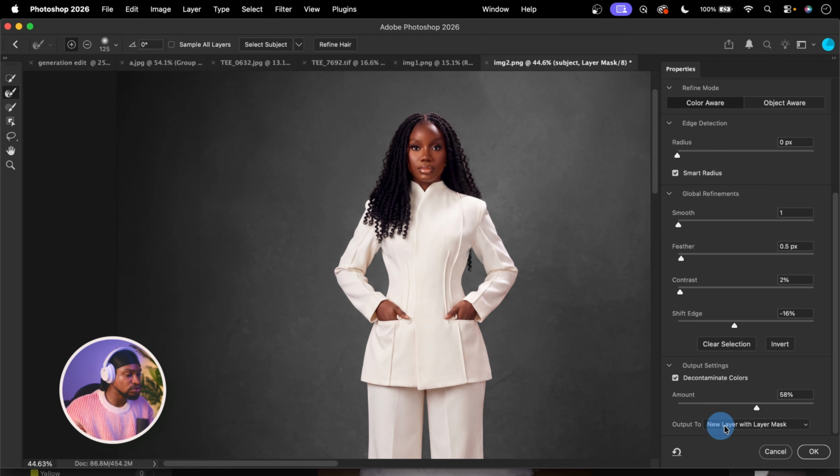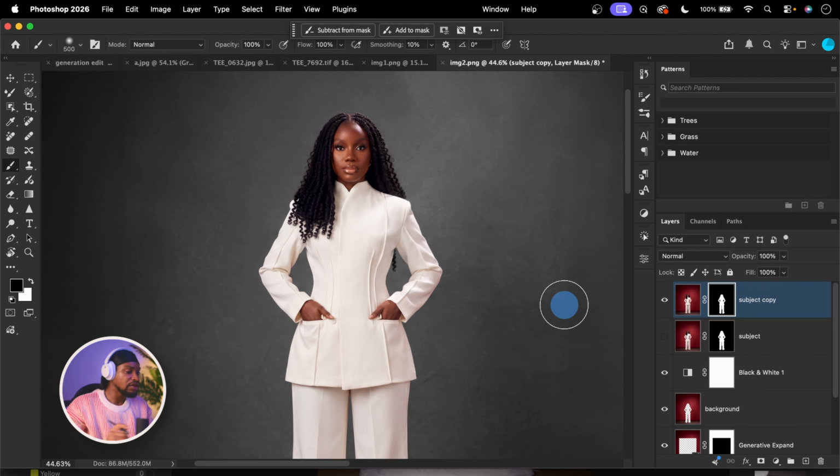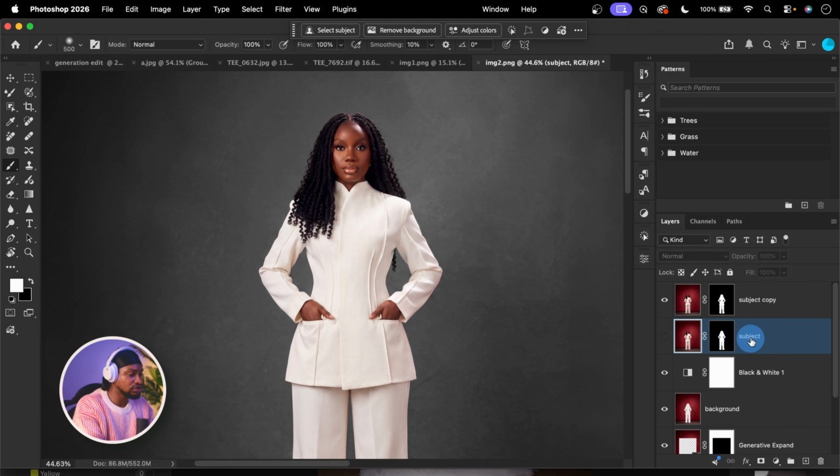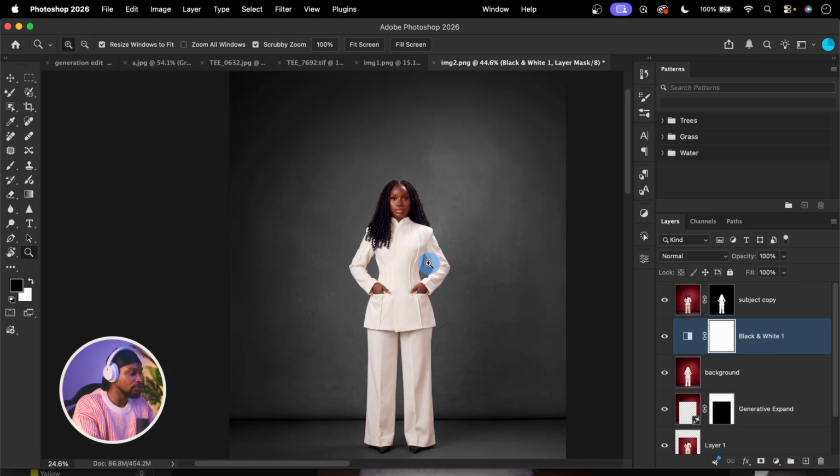Now I'm going to set my output to new layer with layer mask and just click on OK. Now you can see we have a copy of the solid layer, so I'm going to select this original solid layer and just delete it because I don't need it anymore. Now that's the first step.